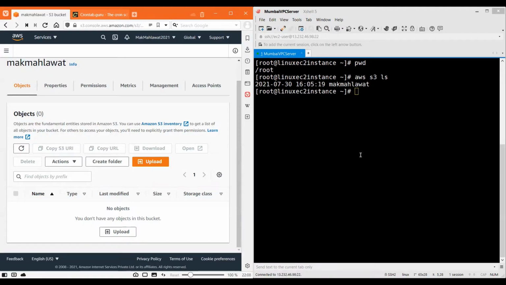Hey everyone, in this video, we shall learn how to automate Linux file or directory backups to your S3 buckets. For the purpose of this video, we have created an S3 bucket named Mak Mahlawat, and we have an EC2 instance running, which has been given a role to access S3 on this AWS account. You may also grant access to your local Linux machine using the aws configure command and entering your IAM user credentials over there. Now, in order to do that, you must have the AWS CLI package installed on your machine.